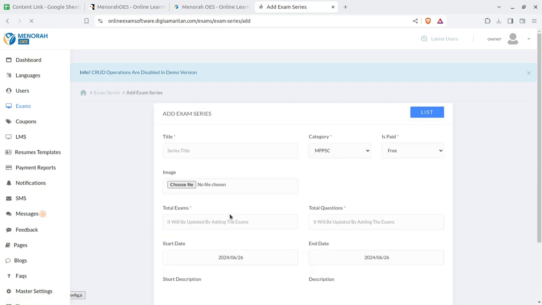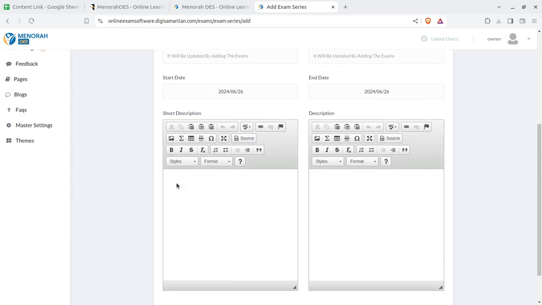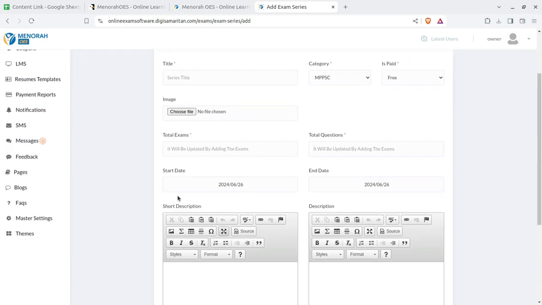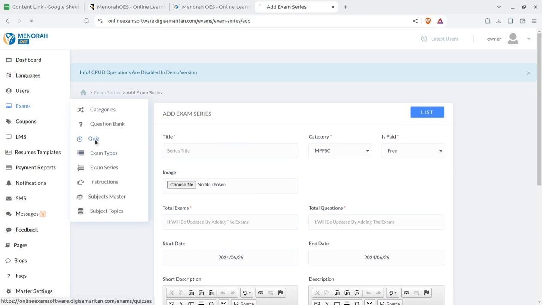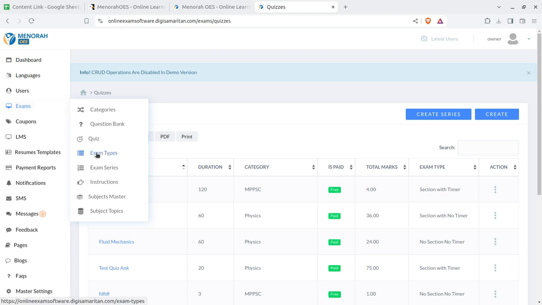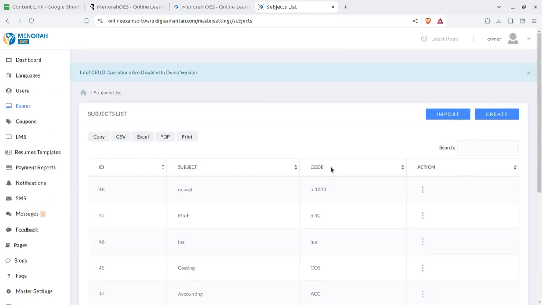We can create new quizzes, and we can add new exam categories, and the quiz questions and the short description of the quiz. So the question is not here, it is just an explanation of the quiz. And of course in the next step we can set the examination types, like exam types, exam series, instructions, subject masters, and the subject topics. So this is a comprehensive quiz management, exam management system that is included in the system. Coupons, you can always create new coupons for promotion activities and all.